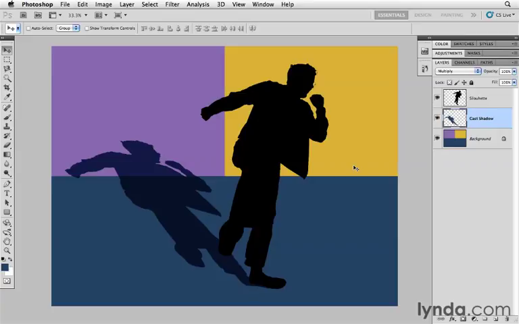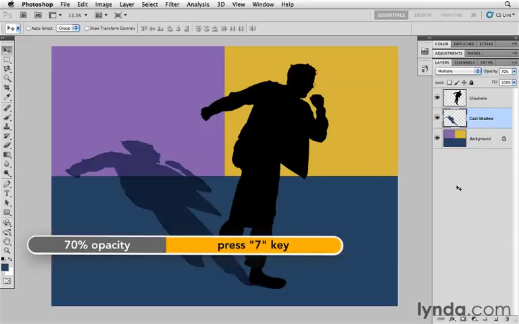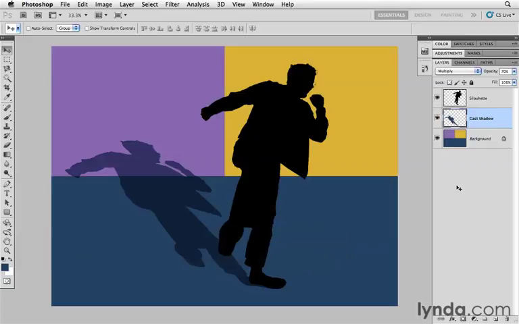I still have my move tool selected, so with the cast shadow layer active in the layers panel, I'm just going to press the number 7 on my keyboard to change it to 70% so it's not as intense. And there you can see I've got the shadow falling away from the subject based on a different light source and more of a kind of cool effect. Instead of just a drop shadow, it's more of a cast shadow. We're using the blend mode multiply and a color from the scene instead of just solid black to get a much more realistic looking shadow.